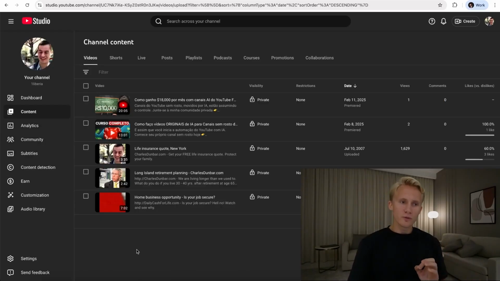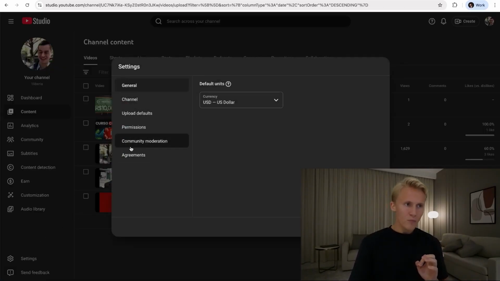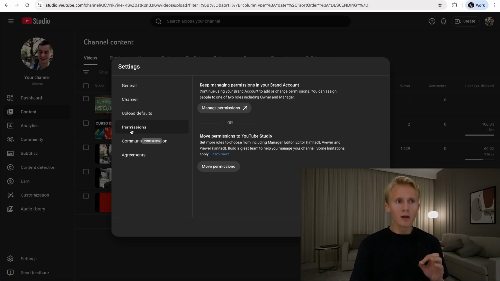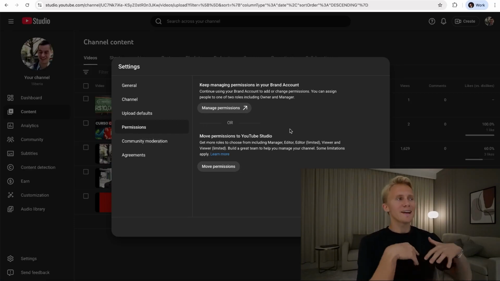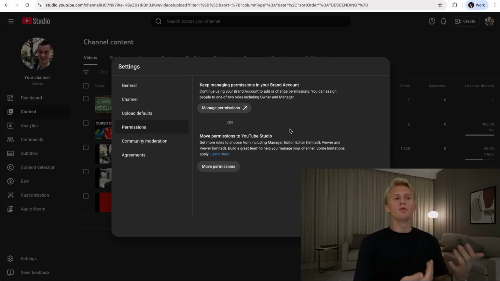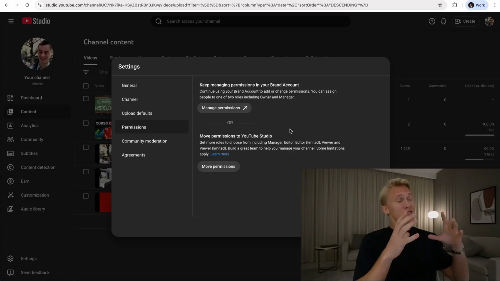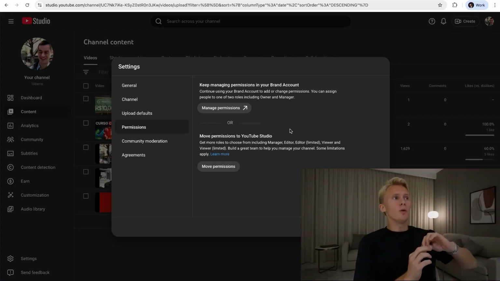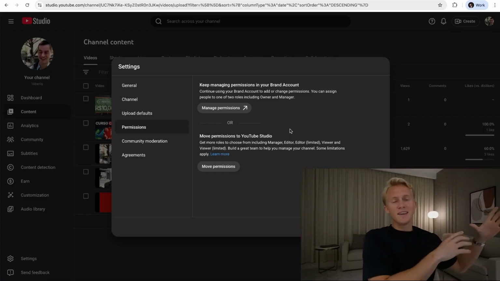If you go over to the settings tab, there is a permissions tab as well, where you can manage who has access to the channel, who is the owner of the channel, all that kind of stuff. And what you want to do here in order to reset your channel is to transfer the ownership to a new Gmail that has a higher trust score.